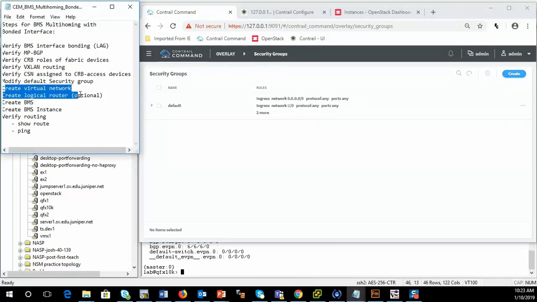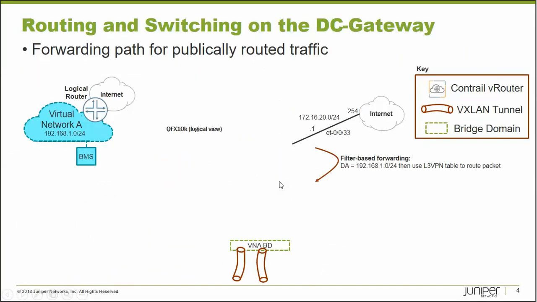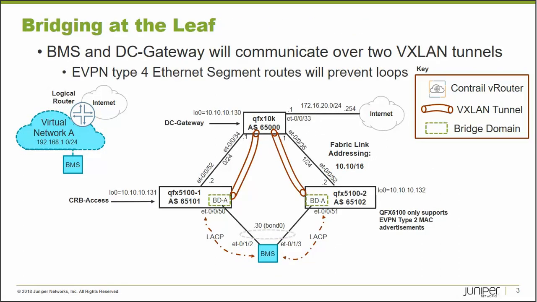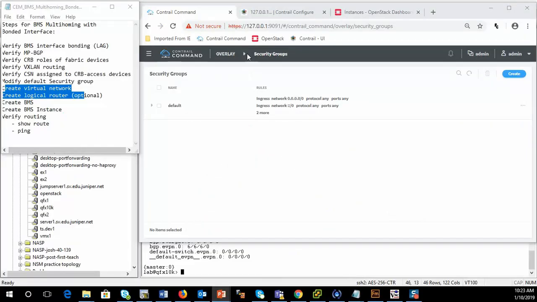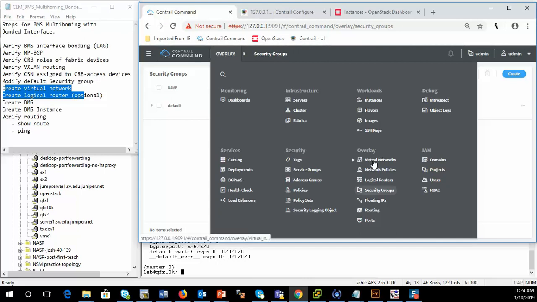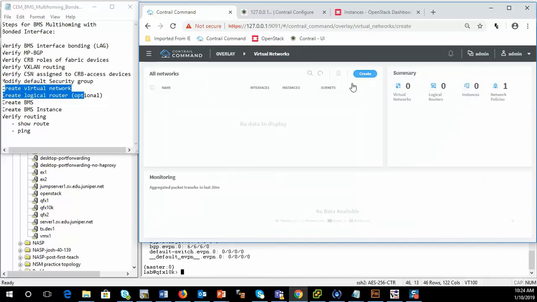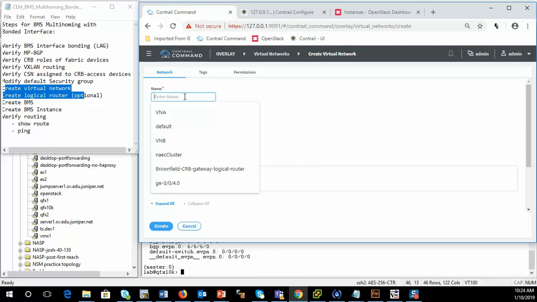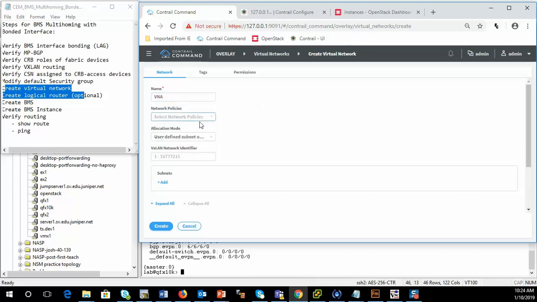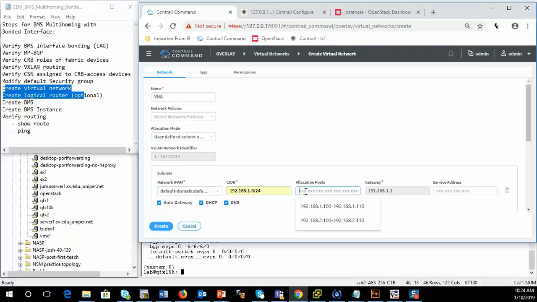Now I need to create the virtual network. Remember, our virtual network was VNA. If I go back here, virtual network A is what we're trying to enable, right? So we're going to set that up as 192.168.1.0. Okay, so I'll go do that. I'll go under virtual networks, create a new virtual network called VNA. Okay, no policies are necessary here, and we just need to create a new subnet using the default IPAM subnet.